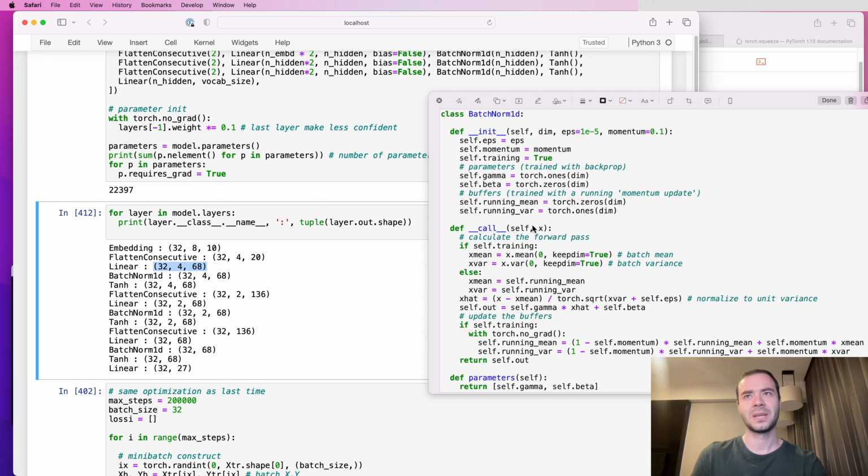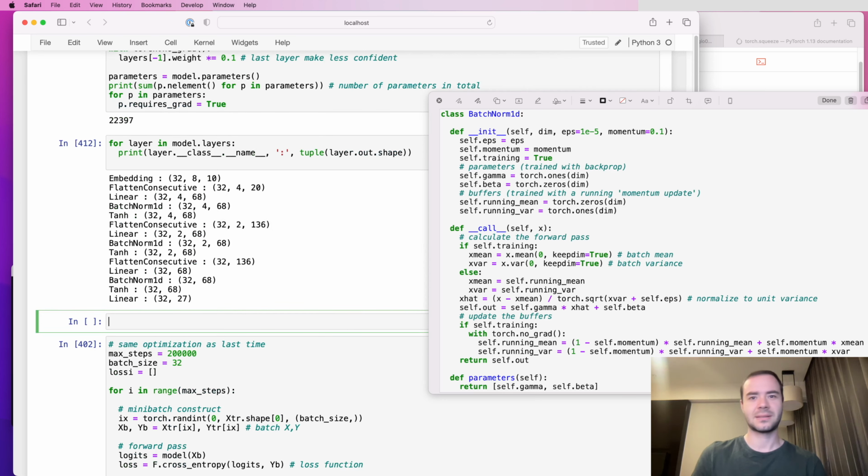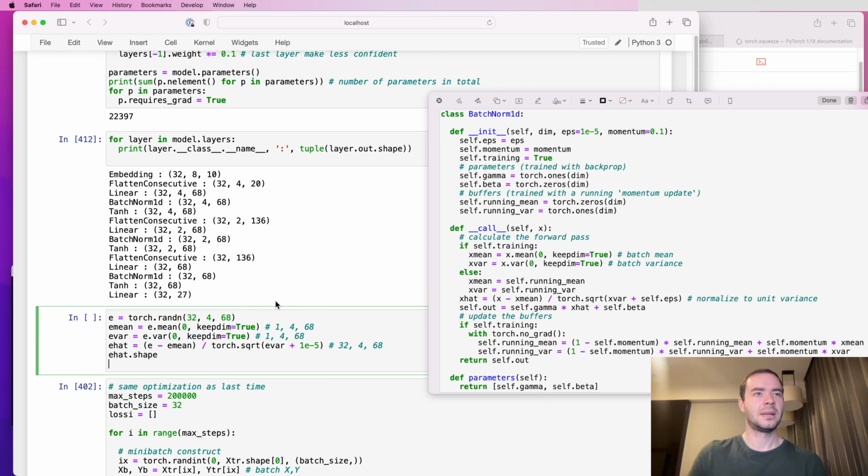But now x will basically become 3-dimensional. So what's happening inside the batchnorm layer right now, and how come it's working at all and not giving any errors? The reason for that is basically because everything broadcasts properly, but the batchnorm is not doing what we want it to do. So in particular, let's think through what's happening inside the batchnorm, looking at the code here.